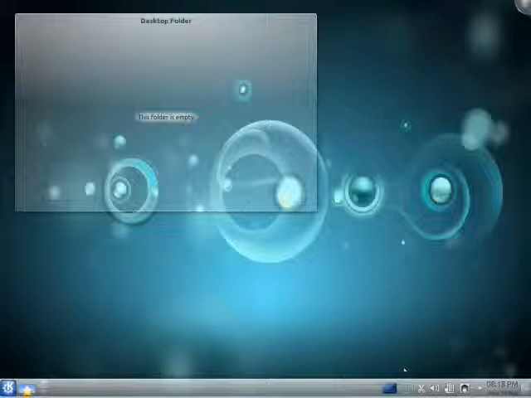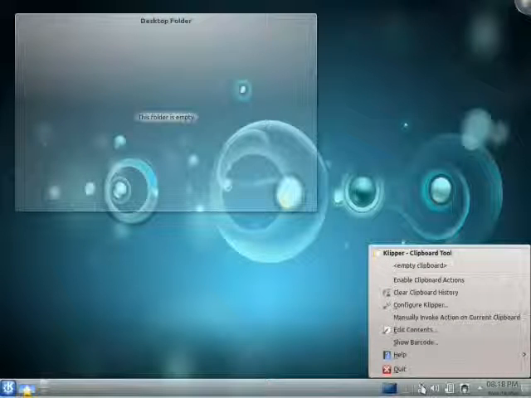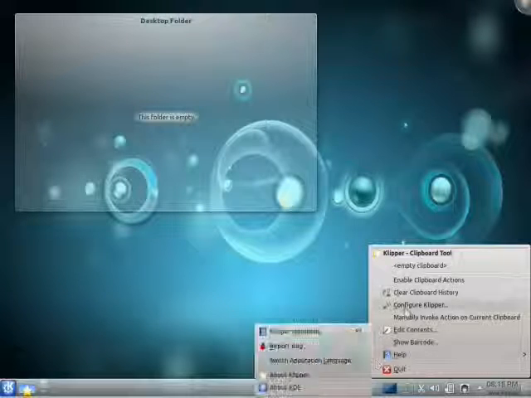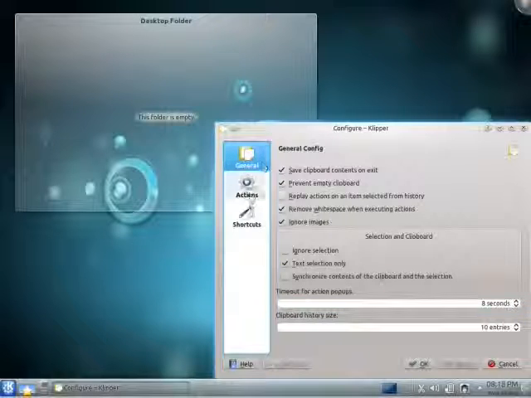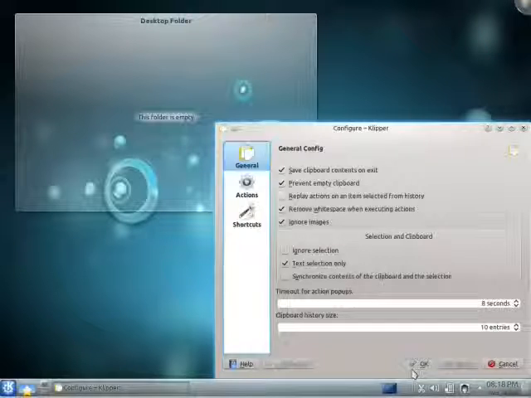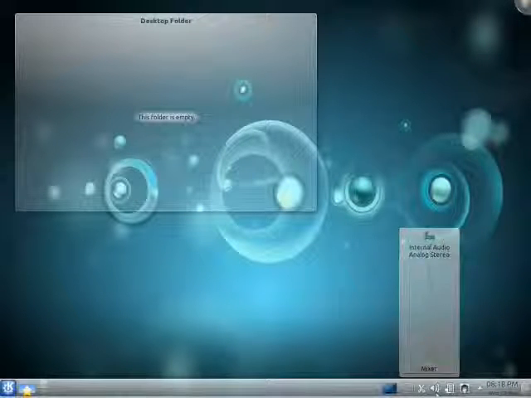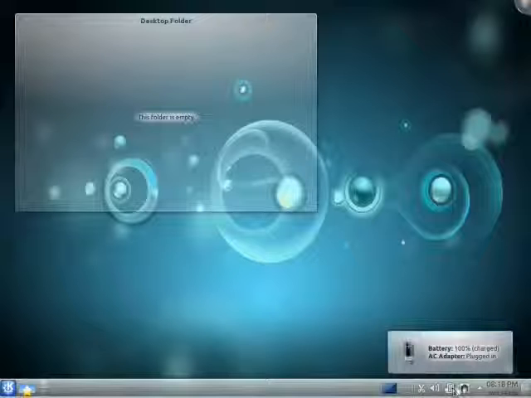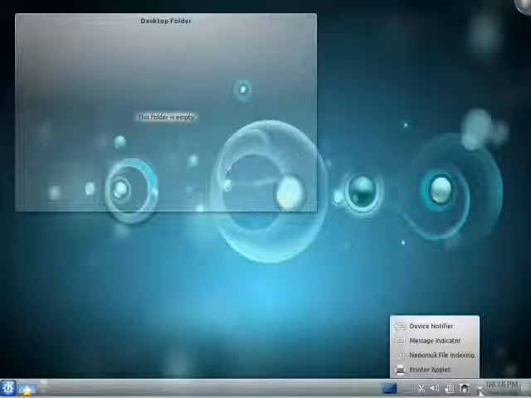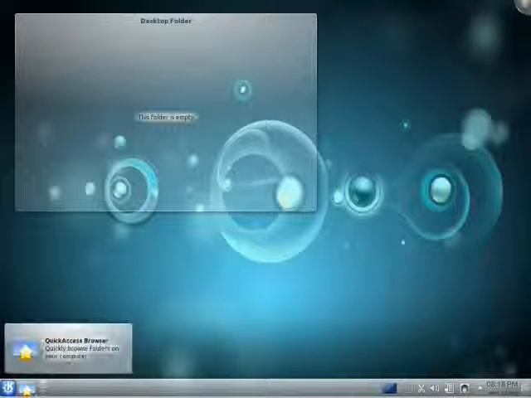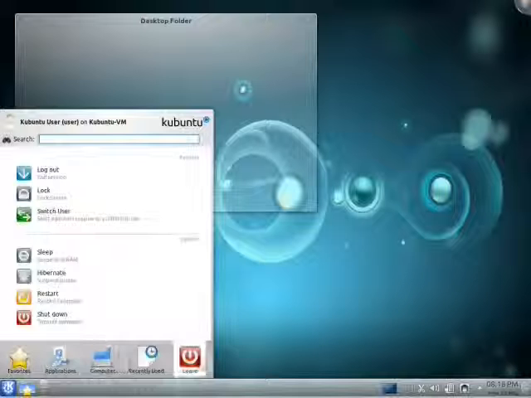Over in the system tray here, we have Clipper, the clipboard tool. Something really nice about it is that, like the Microsoft Office clipboard in Windows, it allows you to have a clipboard history. So the default size is 10 previous items, but you can increase that or decrease that. Obviously, we've got a volume control, battery monitor, network monitor, and some other applets. In the bottom left corner here, we have a start bar.